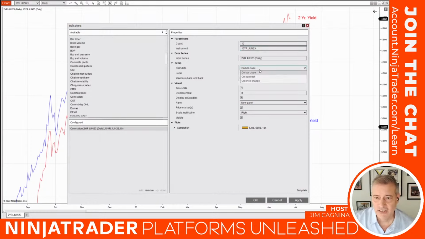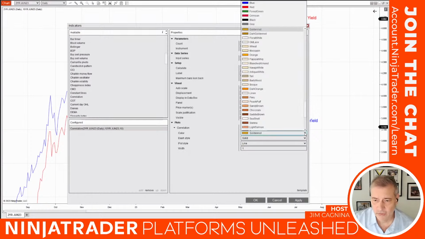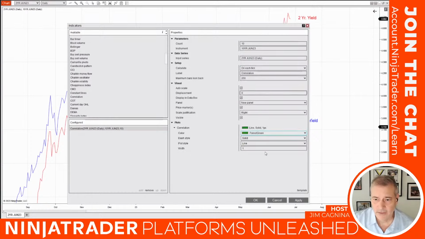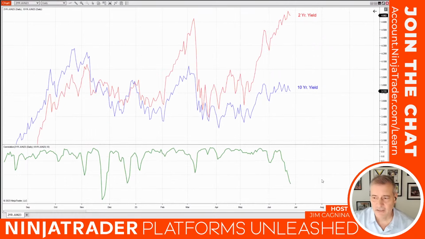And then I'm going to change this to calculate on each tick. Remember, calculate on each tick. I want real-time data here. And I'm going to change my line here. We'll put this in a new panel at the bottom so we don't skew everything up. We'll make it green. We'll make it 2. And then we'll hit apply and OK. So there's my correlation line. This is calculating the correlation between these 2 instruments that I already have.